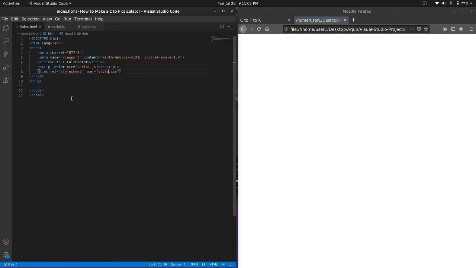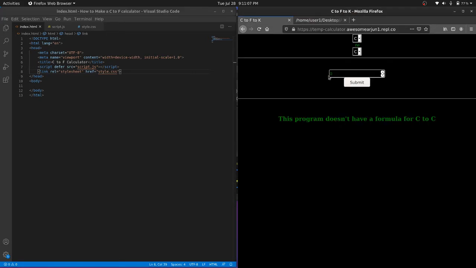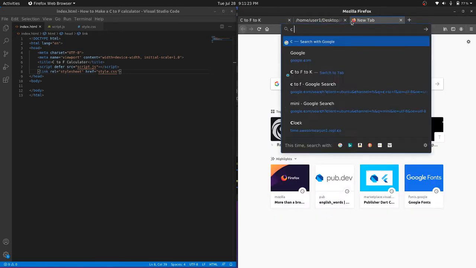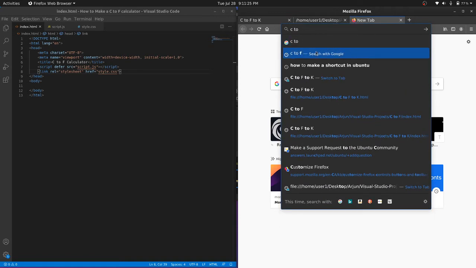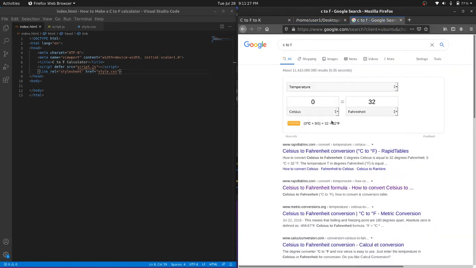Hey guys, so today I'm going to show you how to make a temperature calculator that looks like this. As you can see, I said C to C, and it says this program does not have the formula for C to C. So that's normal, because the C to F calculator on Google does not let me do the same thing.